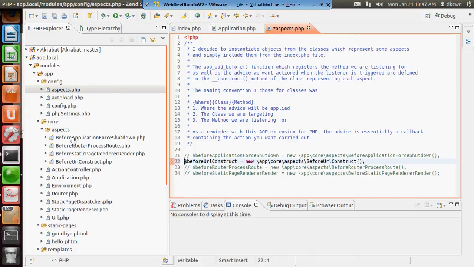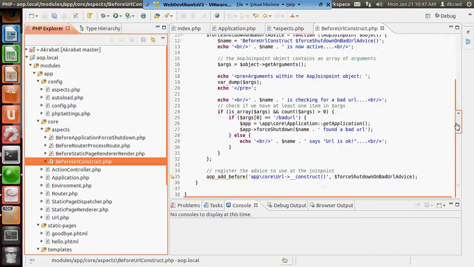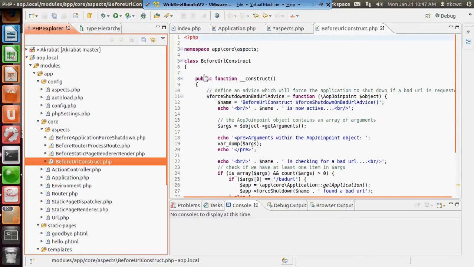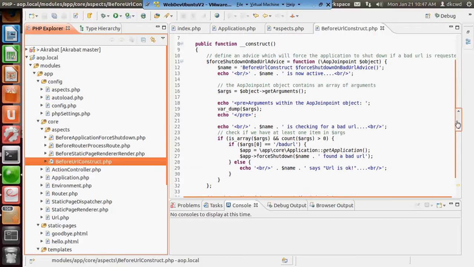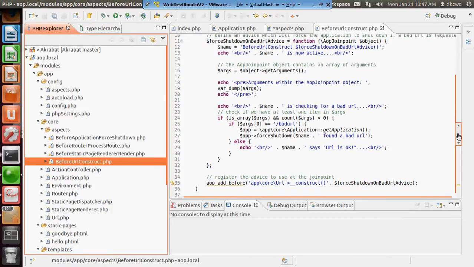So if we go into that just now, before URL construct, we'll focus first of all on this class. As I say, this is the naming convention that I'm using with it. If you look at the construct method, I've got everything in here, and if you think about this as just registering a listener for a particular method and then specifying what we want to do when we actually hear that method being called, then this is the part we want to concentrate on.